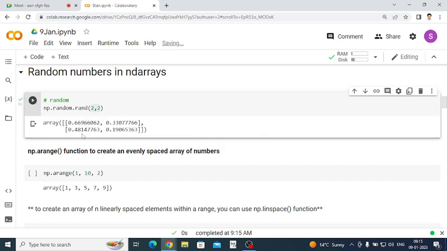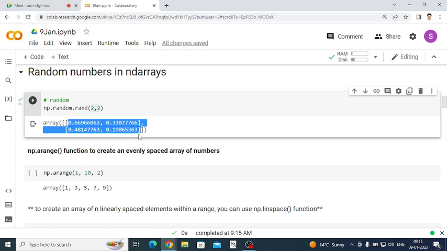When I execute multiple times, the output changes, but it stays in the range of 0 and 1 only. So this 2 comma 2 represents that there are 2 rows and 2 columns.